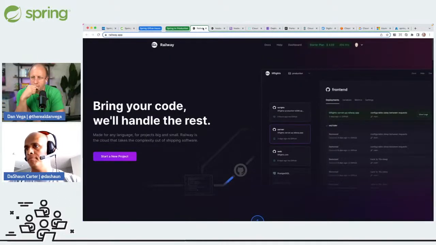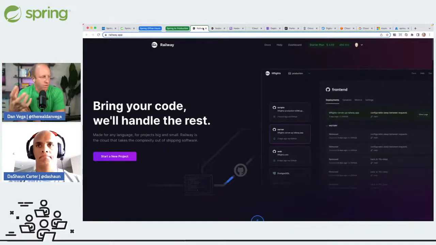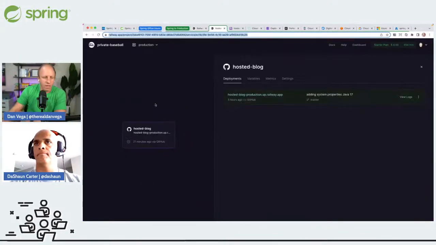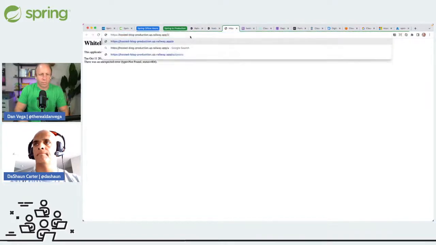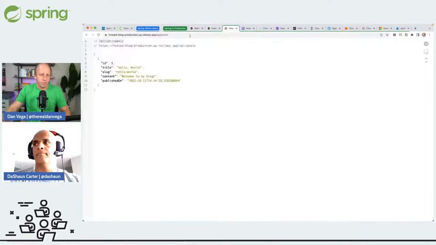So Railway, I would consider an easy abstraction on top of some other cloud provider. What this lets you do is push your code to, say, a Git repository on GitHub, and they have a free tier. You can see up here, this free tier I started has like 500 hours. If you want to get an application out there just to check it out, this is a really good way to do so. And as you can see, I was able to get a blog up there this morning. If you hit it, I have a particular REST endpoint at API/posts, and there's a way to hit a REST API.